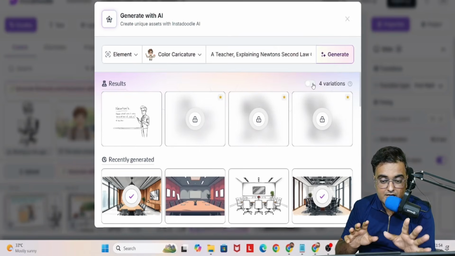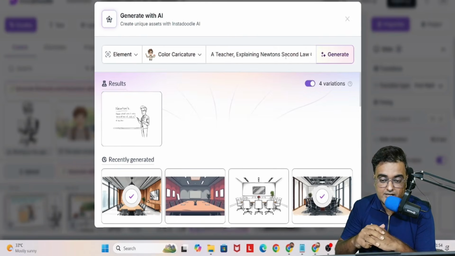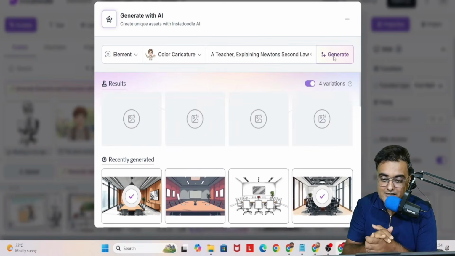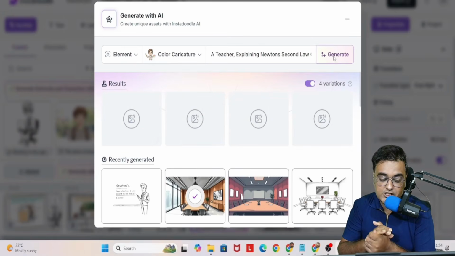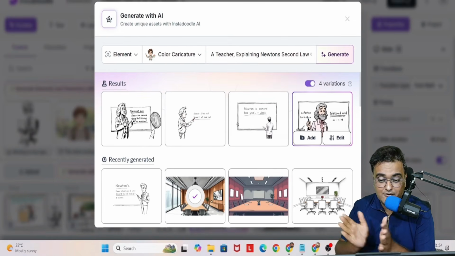So you can see it has generated one. So I kind of like it. So let's go for 4 variations and let's generate again. So maybe I will get a better one. Maybe I'm not satisfied with this one, right? So let's generate again. And as you can see, 4 variations are being generated. So let's wait. And there you can see the 4 variations have been generated. Now I kind of like this one. So you can go ahead and add this.